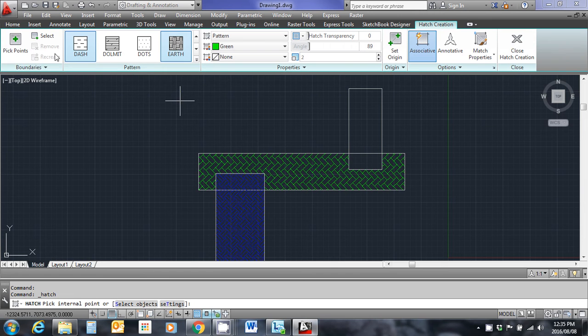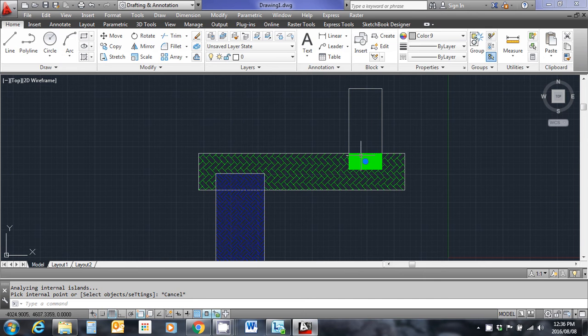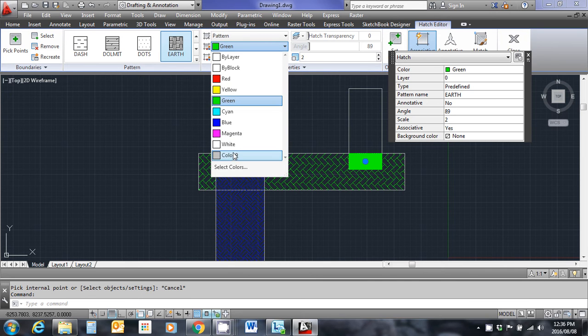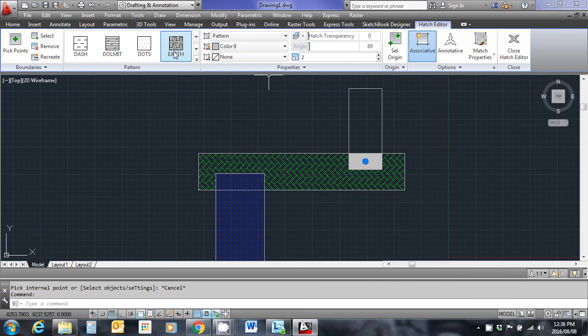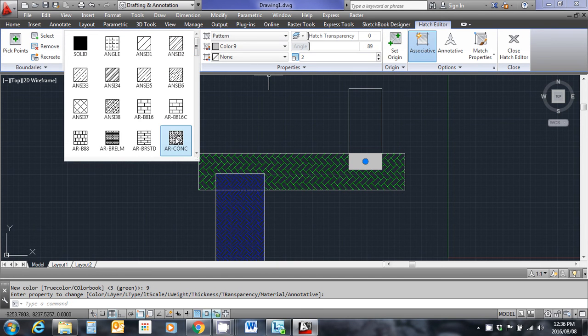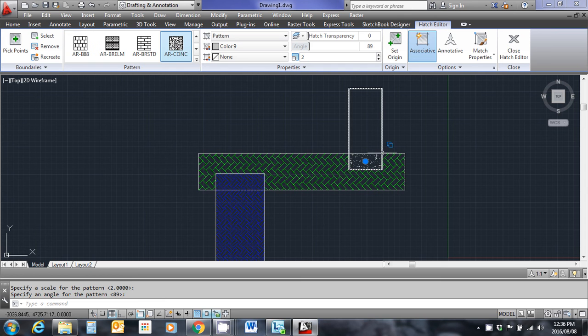Hatch. Pick point, and pick this point over here, and it's gone back to the one I previously used. Escape to clear. I'm going to select it again. I want to change the color to color 9, and I'm going to change the pattern to something a bit more respectable, this air concrete, and I would like to change the scale.